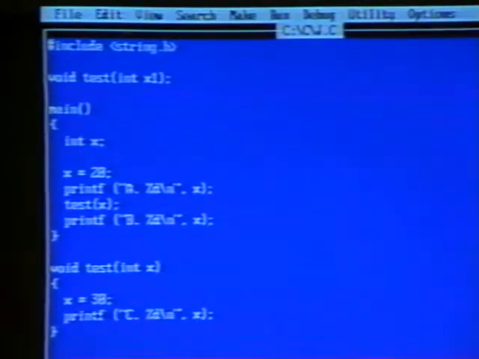Now we'll try another test with functions. We have a function called test with one parameter, an integer x. In the function we assign x the value of 30 and then print it. Before the function we assign x the value of 20, print it, call the function, and print the value of x again. Let's see what happens. On the first print statement, x is 20. Inside the function, x is 30. Back after the function call, x reverts back to 20.